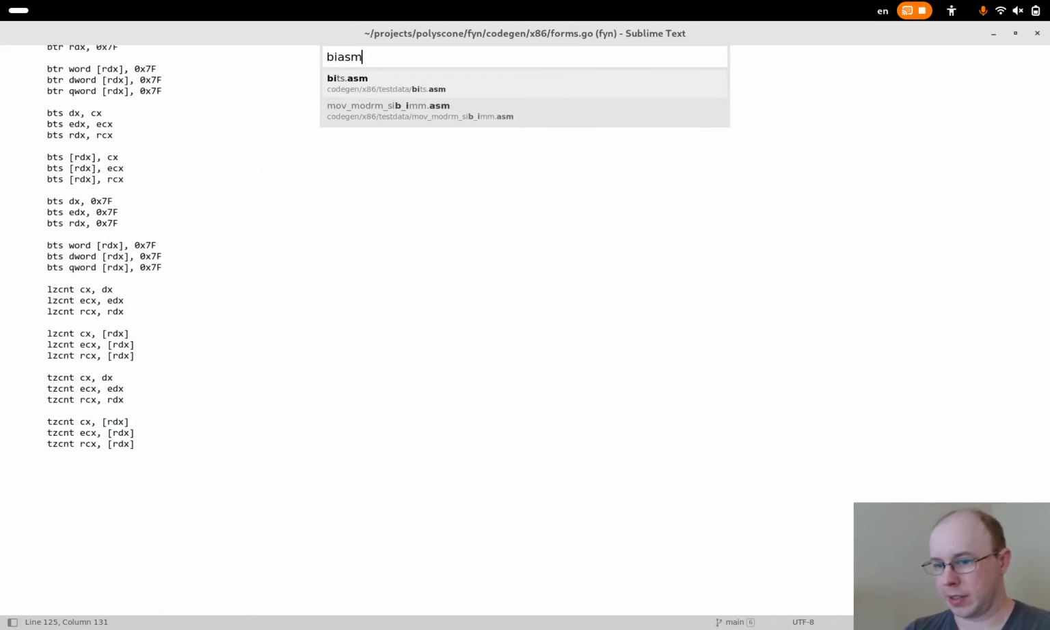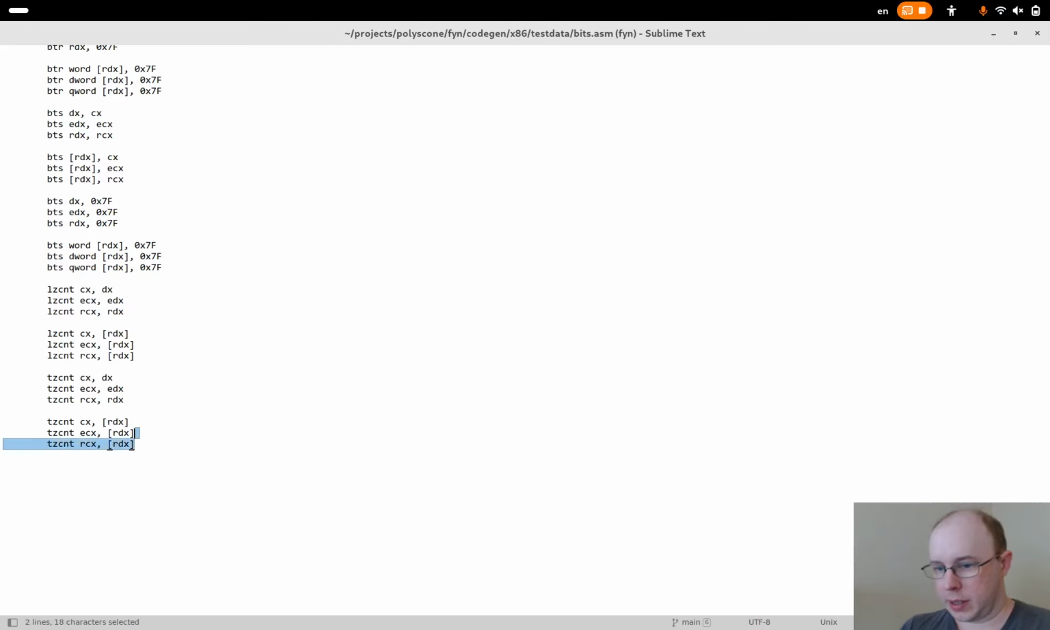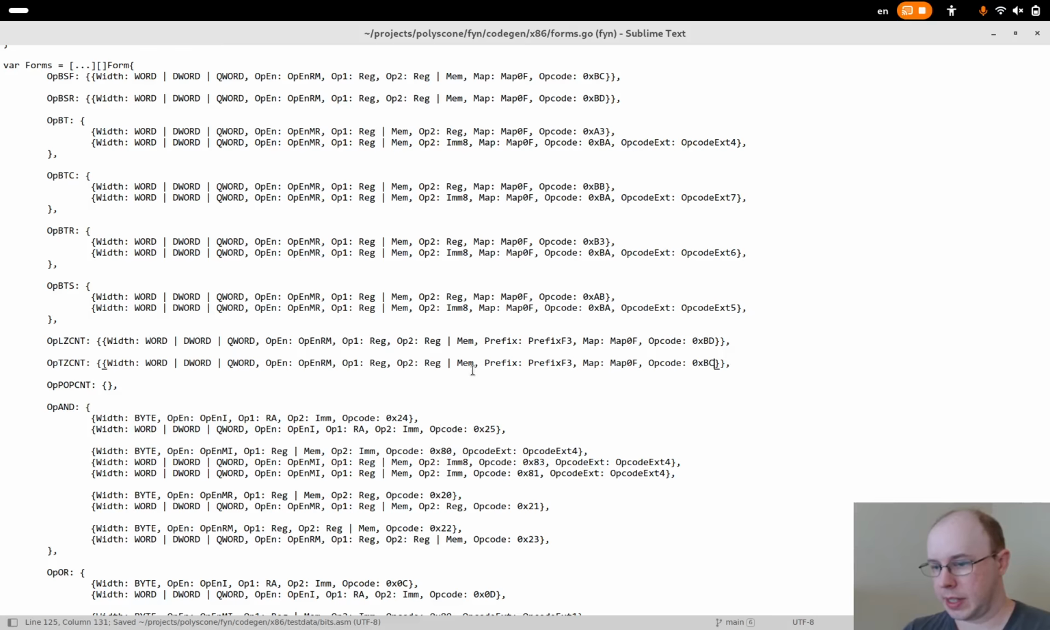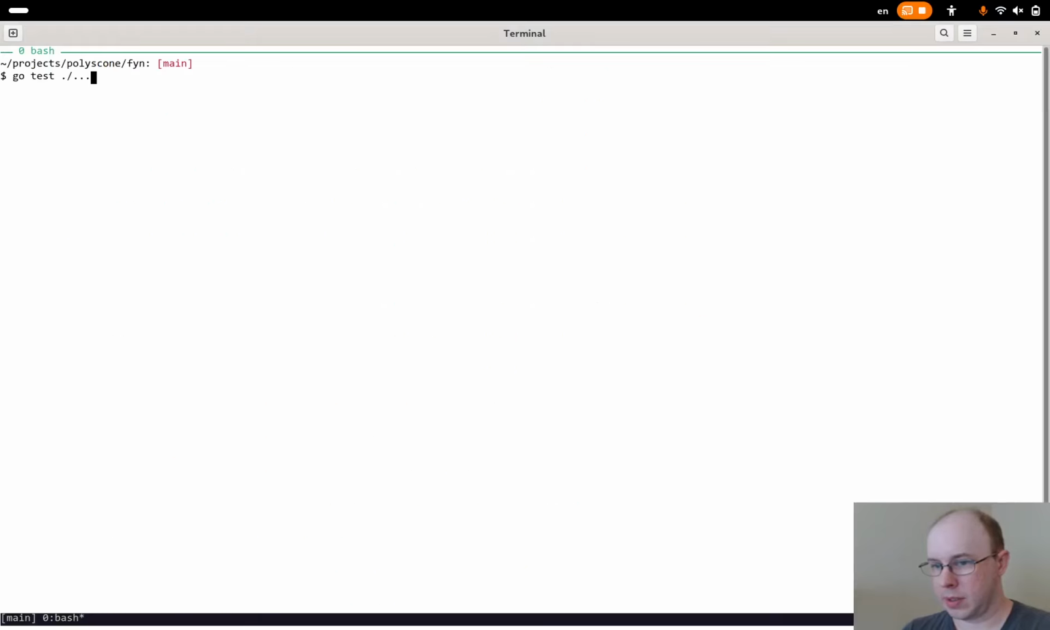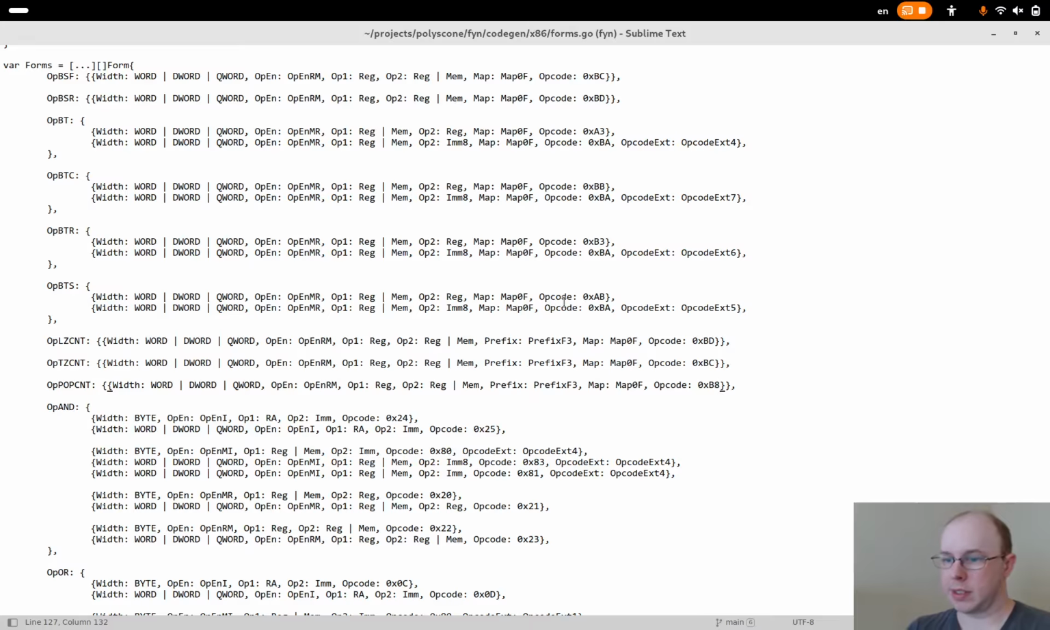So we'll go to bits ASM, copy TZ count, call it pop count, and then copy this and change this to B8, I think it was. Okay, that's all working. So that was a bit scan, bit test, and bit count instructions.